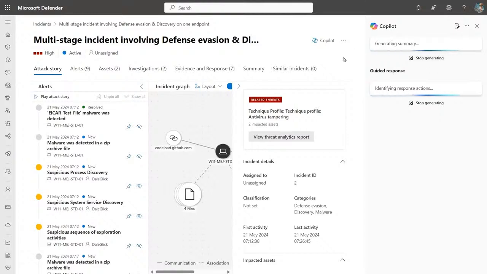And we get Copilot automatically popping up on the right-hand side here. Now, I haven't found a way to disable it automatically appearing. So if you don't want it there, either for yourself or for other users, really the only way I've discovered so far is to remove their permissions through RBAC. But that's the idea. I'm going to wait for it to do its thing here.